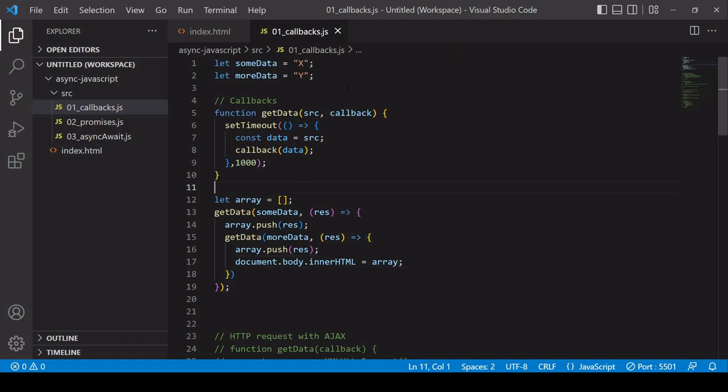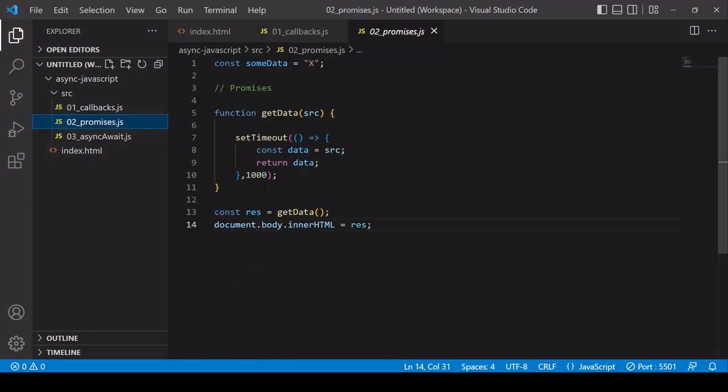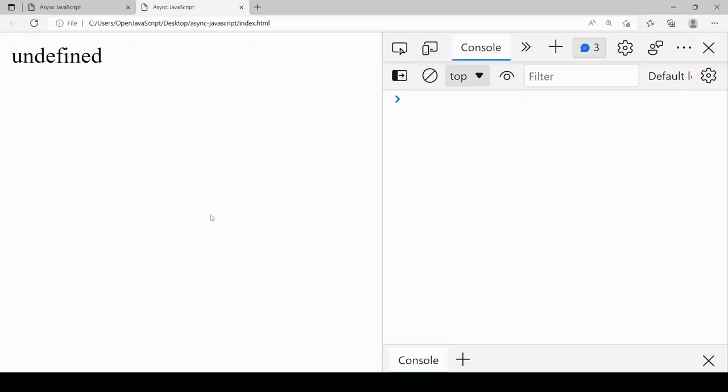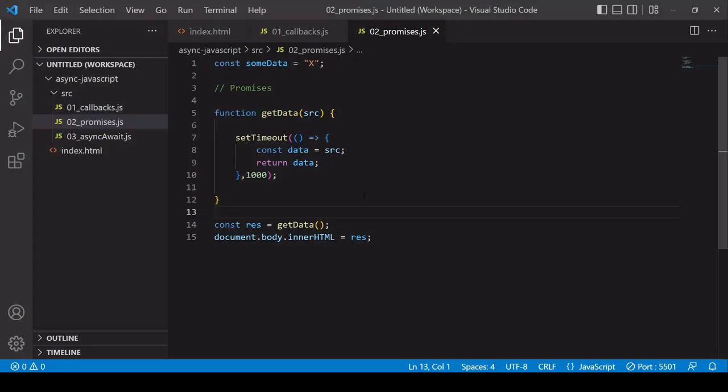So ideally, you'd want both bits of data to be requested immediately, and then after just 1 second, when both are available, you'd want them both to be written to the DOM. And it's exactly that kind of flexible result handling that you get with promises, as well as a solution to the nesting problem of callback hell. So the getData function here is the same as in the previous script before we solved the setTimeout problem with a callback function. So if we take a look in the browser, we're writing undefined to the DOM here.